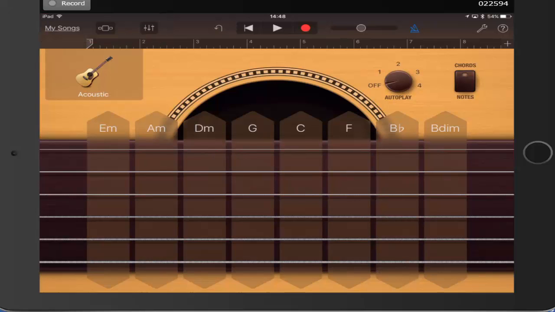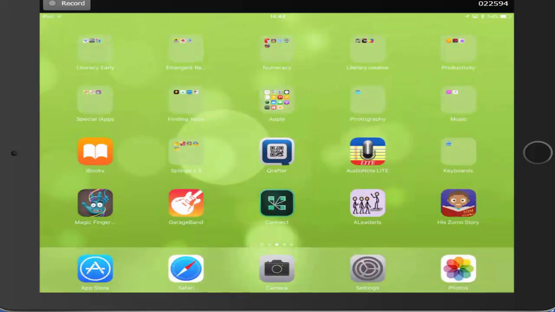However, I can't get out of switch control just now because I haven't built in a way of actually using the switches to get back to my home screen. So I'm going to show you how I can do that. I'm going to triple click the home button to stop switch control working. 1, 2, 3. And I should now be out of switch control and able to go back to my home screen.